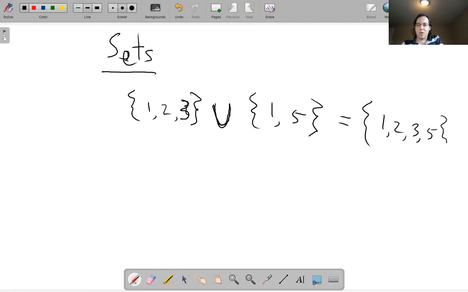And note that 1 was in both sets. So you would think that we get 2 copies of the element 1, but in mathematics, when we talk about a set, we don't allow duplicate elements. So a set can only contain 1 of each element. Here, the 2 copies of 1 just become a single copy of 1, and we get a set of 1, 2, 3, and 5. So this is the union of these 2 sets.